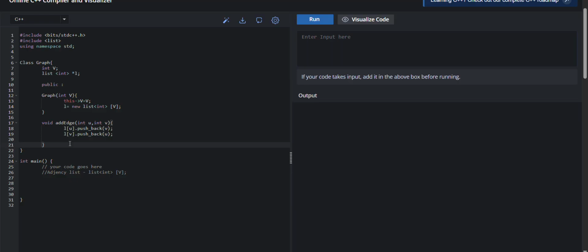So what this actually means is that what makes two nodes connected to each other is that they are neighbors to each other. So what this push_back is doing, when we are doing l[u].push_back(v), is making v a neighbor of u, and when we do l[v].push_back(u), we are making u a neighbor of v. Basically we are connecting them both.